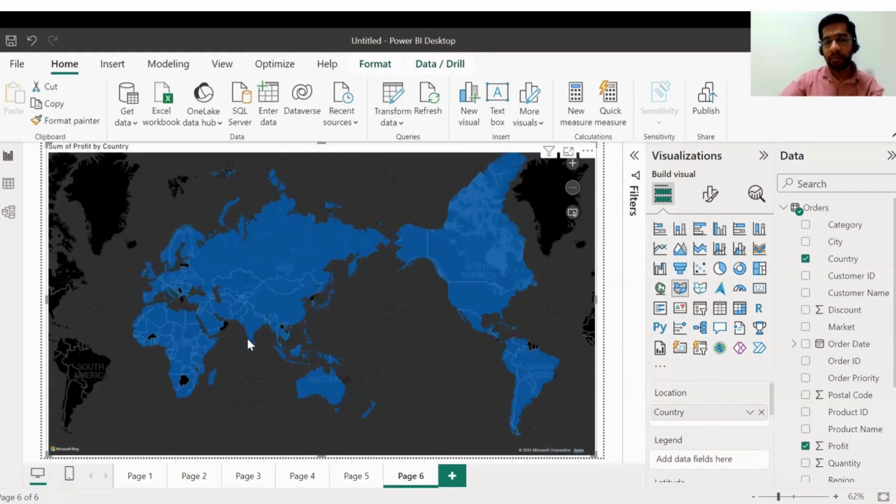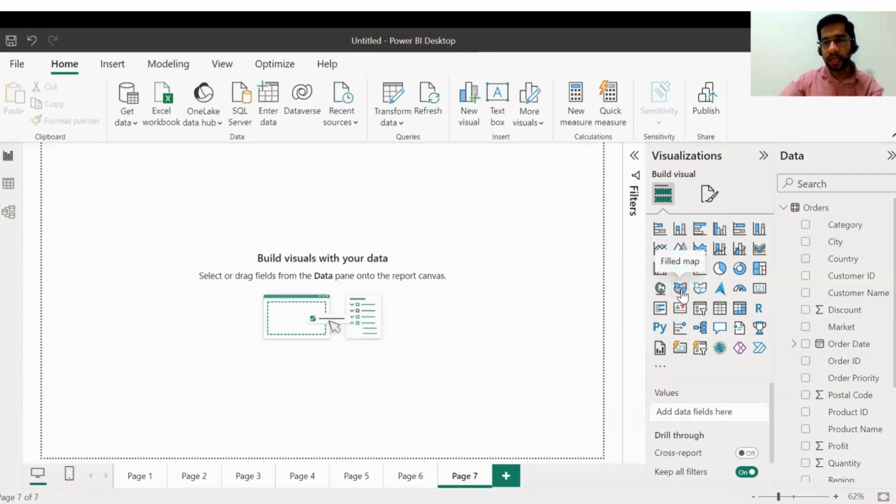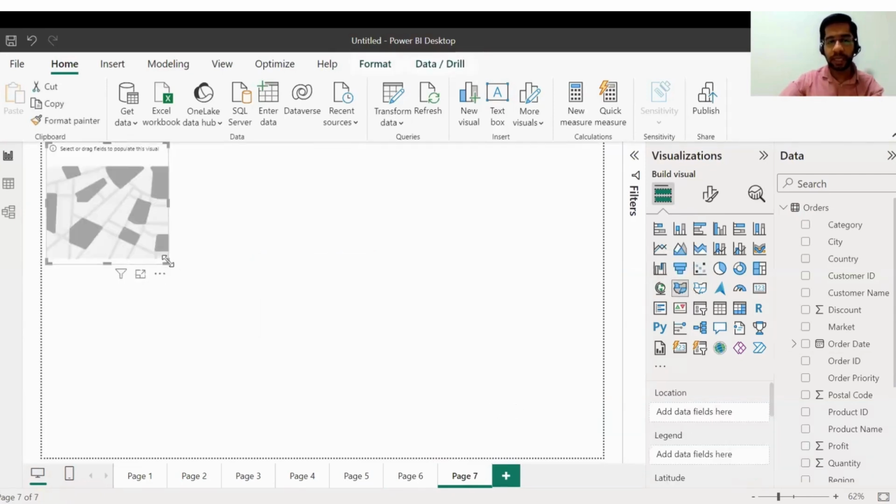Let's say that right now my whole data set does not have all the states in India because I haven't got orders from every state. In that case, I just want to focus on the states that have ordered from my e-commerce website. So for that, I will click on new page. Again, I will use this field map option. So click on field map, and first we will see how we can create the field map.